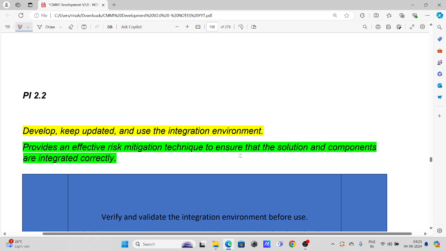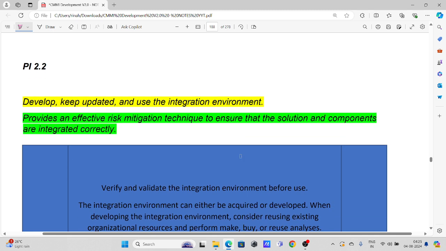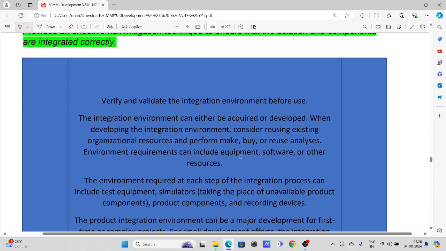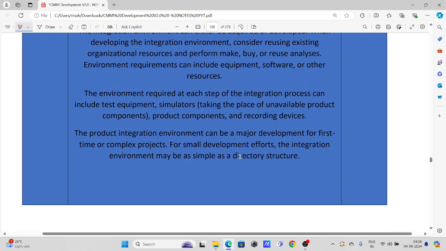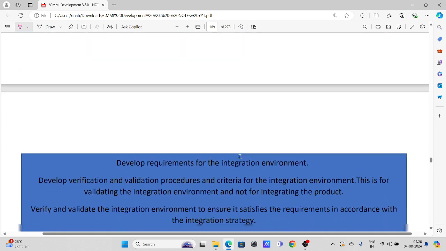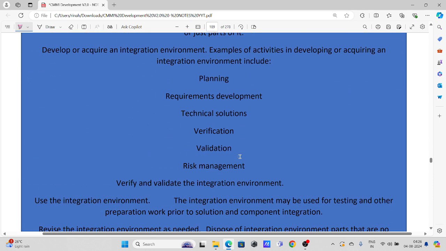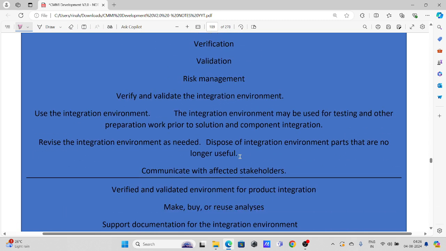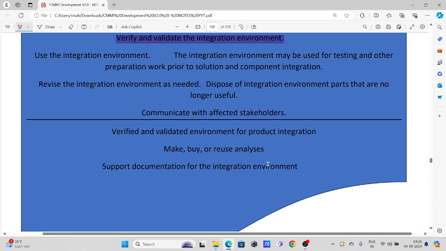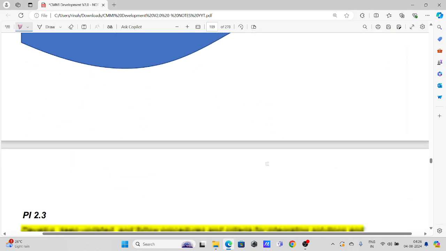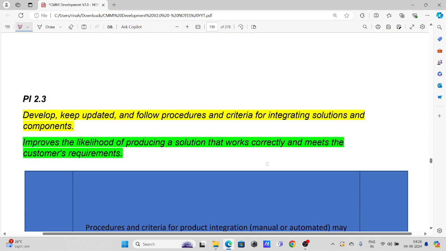2.2 talks about develop, keep updated, and use the integration environment. It provides an effective risk mitigation technique to ensure that solution and components are integrated correctly. So here the work environment, the integration environment is being provided, planning will be done, verification, validation will be done. V&V activity, we need to verify and validate the integration environment. Accordingly, product integration will be done.